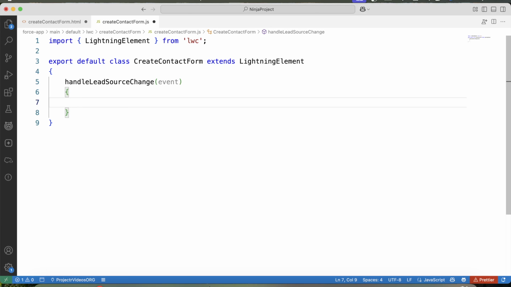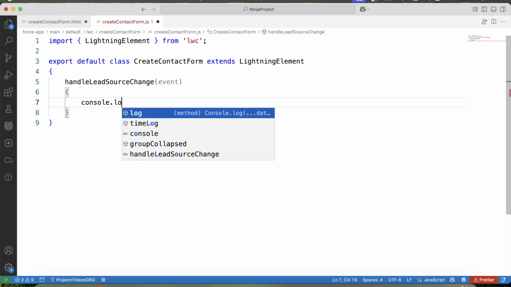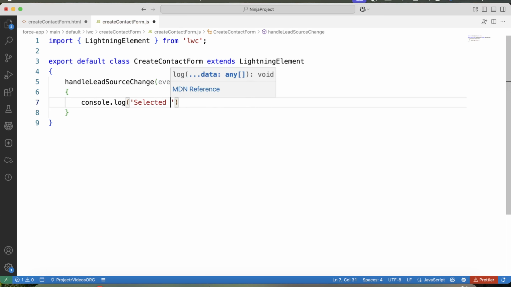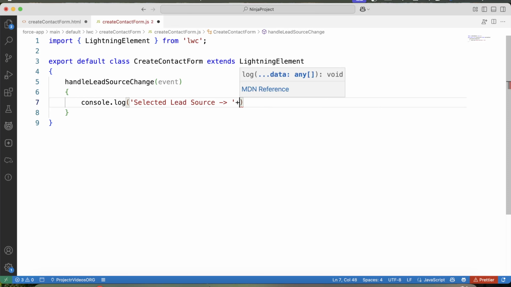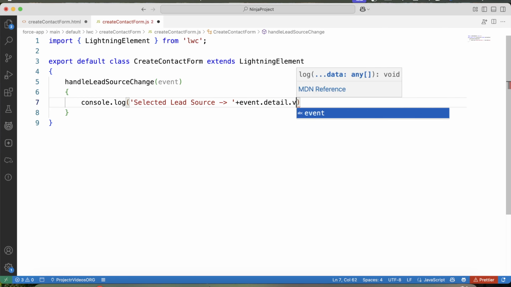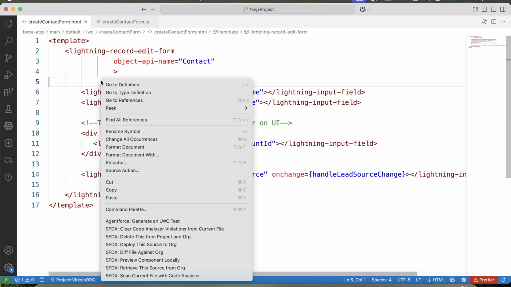Now in this function, we will first capture the value selected in the lead source like this. Let's verify the value using console.log, like this. Selected lead source, event.detail.value. Save it and deploy it to work.